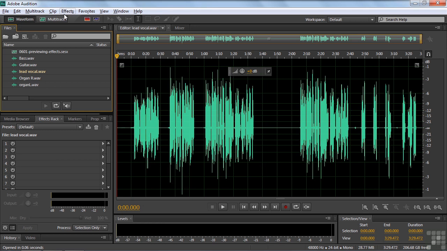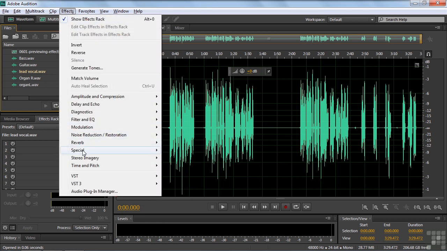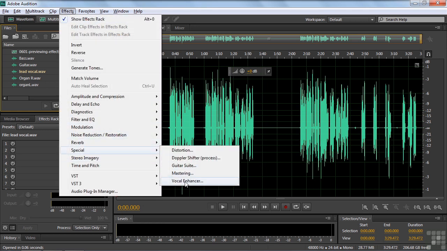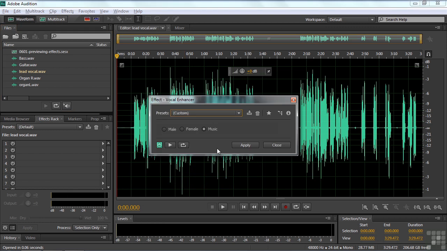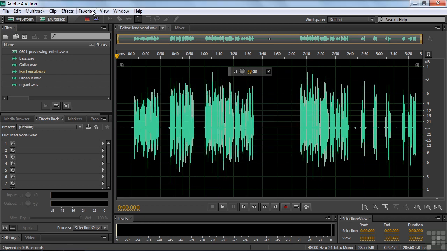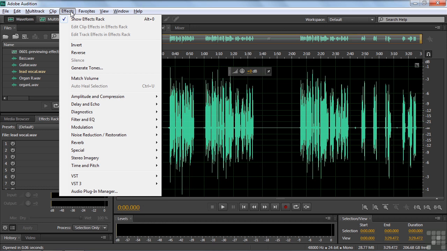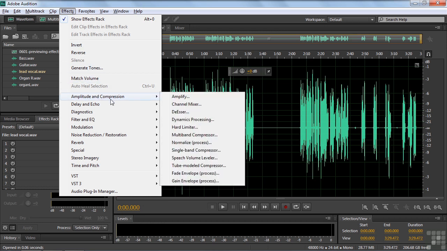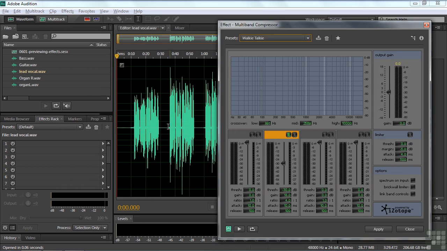Some are complex, some are simple. We'll take a look at a simple one like this guy called Vocal Enhancer. Here your options are pretty straightforward. Is it a female vocalist or a male vocalist? Difficult to figure that one out. Or we can move on to things that are a little more complex, like under amplitude and compression. Go to the multi-band compressor and check out this little guy.